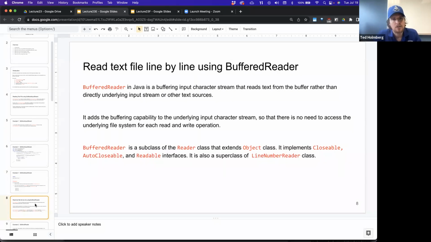Excellent. Okay, so let's look at an alternate approach. Let's read the text file line by line using BufferedReader. Now remember, anything that's reader or writer is designed to operate on character streams and not byte streams. And character streams sit on top of byte streams. Byte streams are like the most elemental of our streams. And then character streams fit on top of a byte stream, and they do all the internal processing of converting the bytes into characters, into text for us. So we don't have to do that conversion.